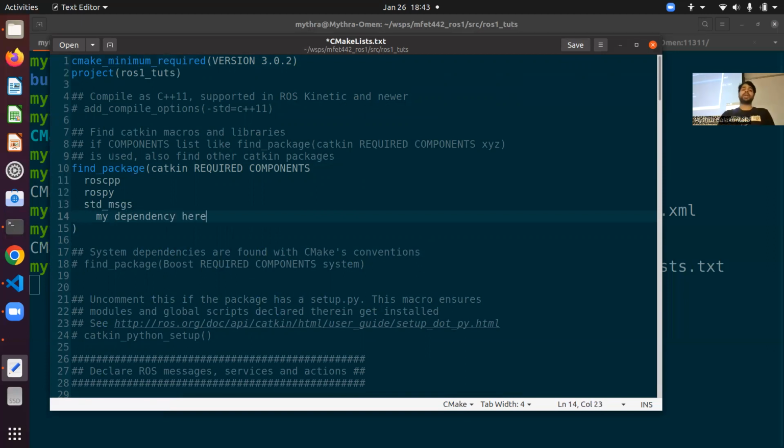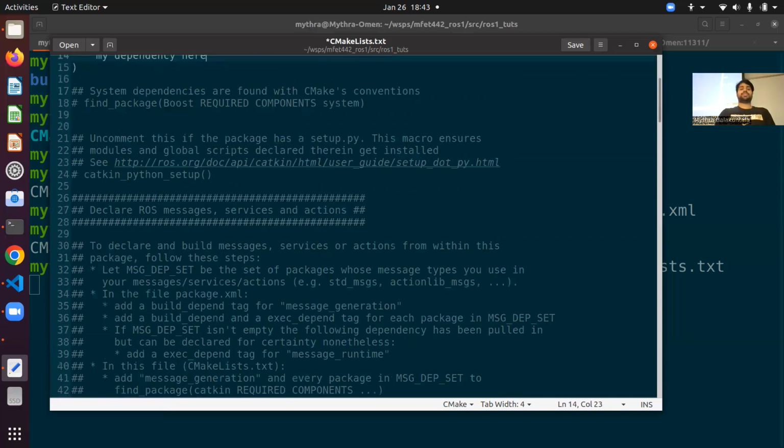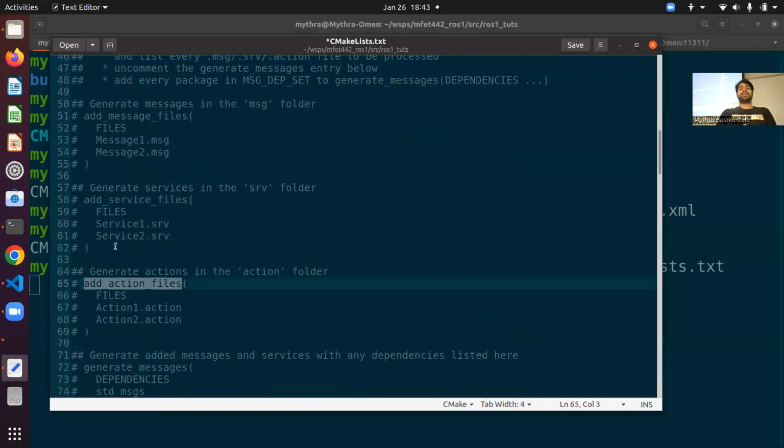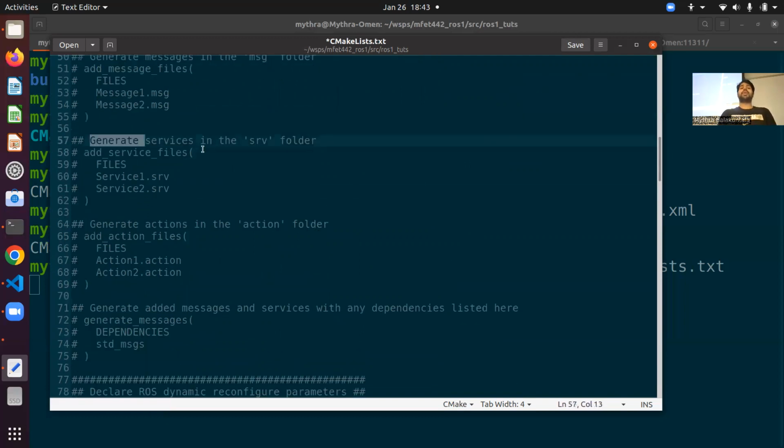That's what you need to do. So all this, add service files, add message files, essentially, if you read above it, it says to generate a service. So I provided you a folder called lab2 messages. That is a package which has a new service type. So that package has to generate a service.